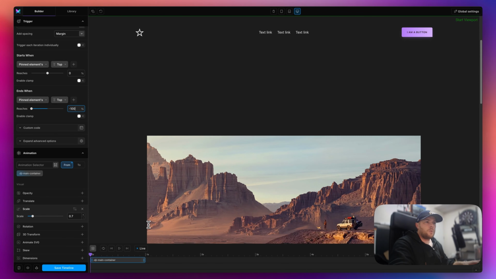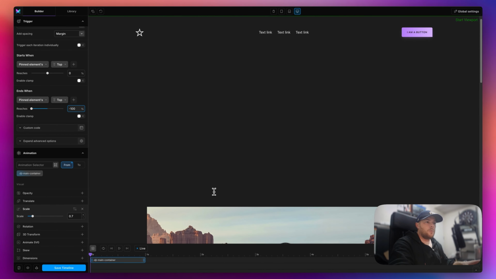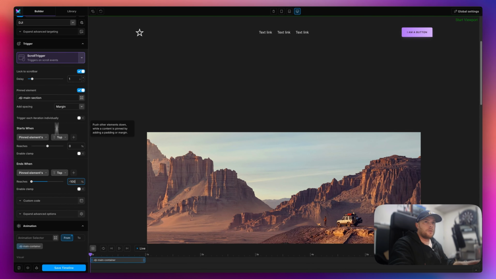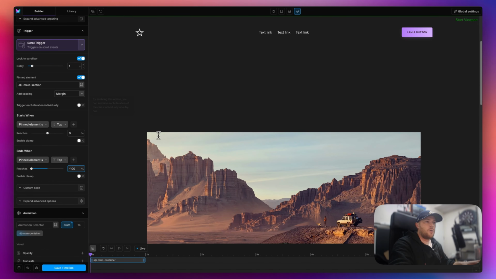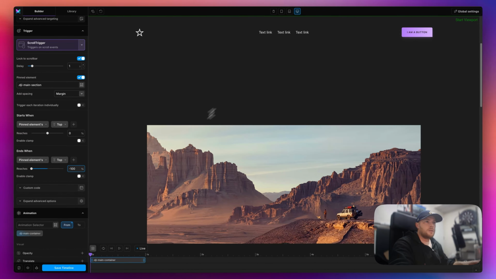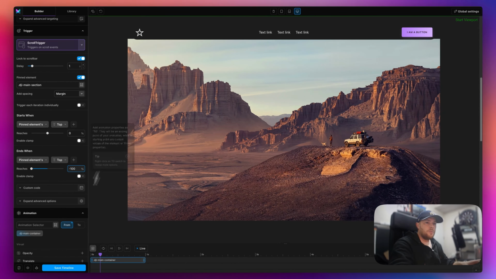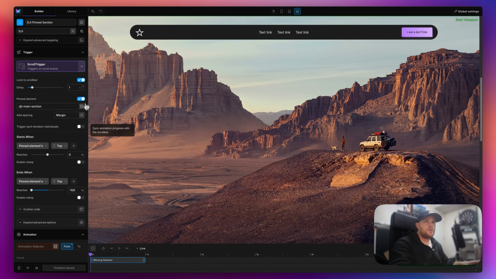Now the only issue with this is we want it to start scaling up when it reaches around here, and unfortunately that's not possible because we are using this timeline here with the pinned element. It's only going to start animating once the section reaches the top, so that is a limitation. So what we can do, instead of animating the image here on this timeline, we can just remove this. I'll save timeline. Now we're just going to use this timeline here as the pinned section only.